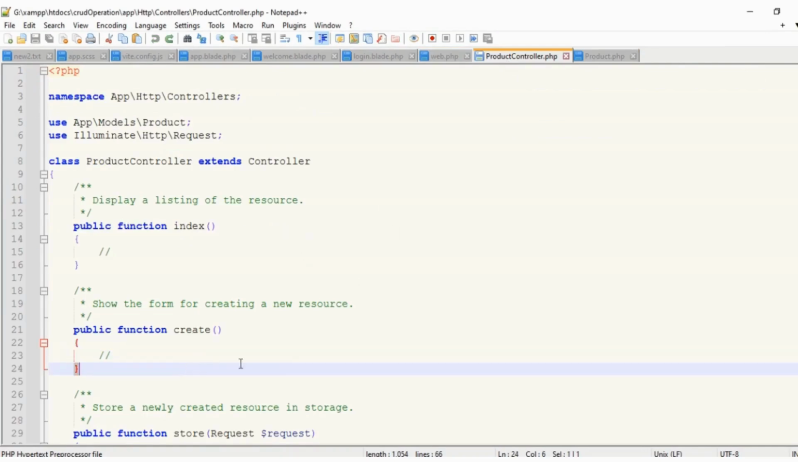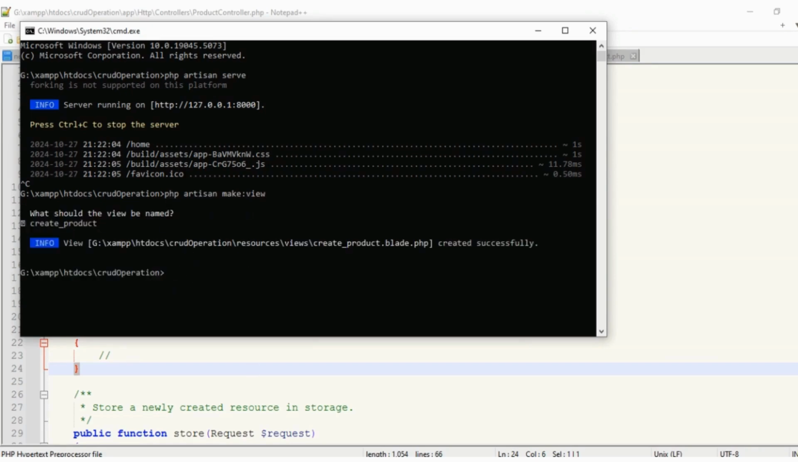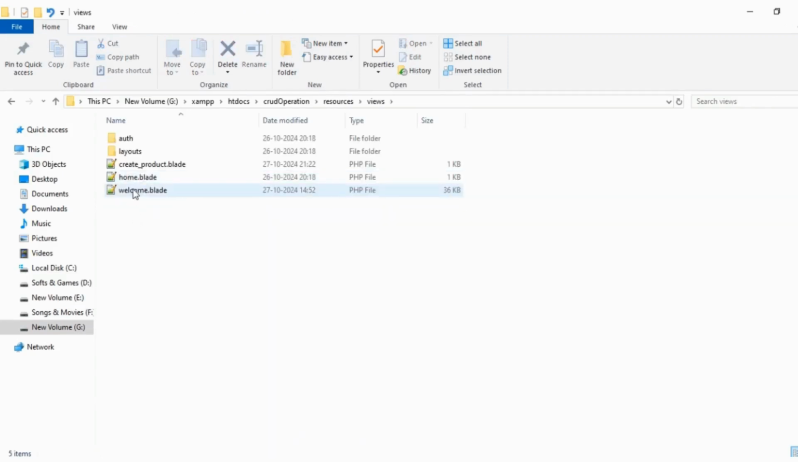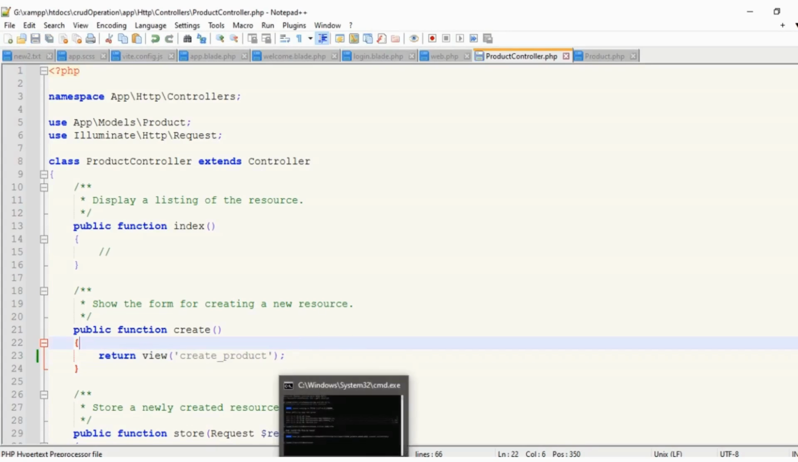Now we need to create an add product form view. So, go to the command line and press Ctrl+C to exit the serve command. Next, run the command php make view. After that, it will ask you what the view should be named. Enter the view name as create_product and press enter. The view will be created in the Resources Views directory. Now, add it to the product controller's create function by returning the view create_product and save the changes.